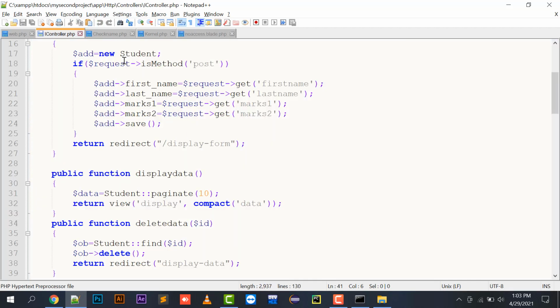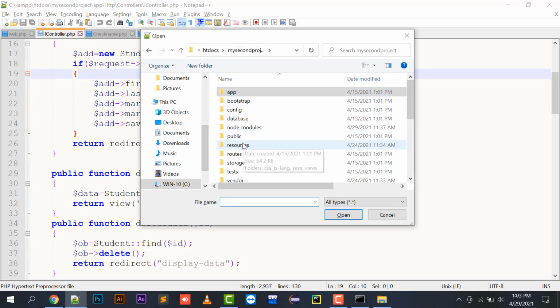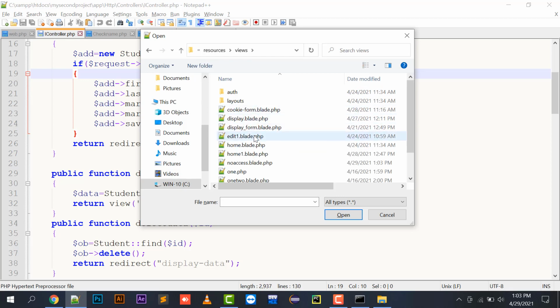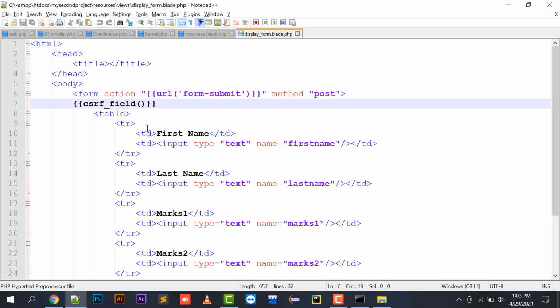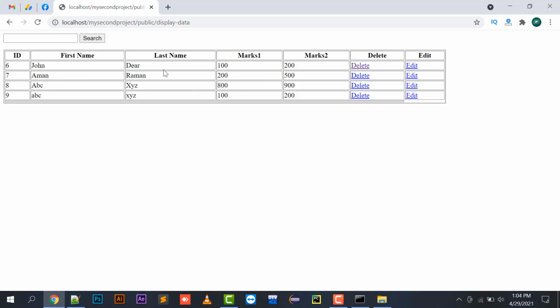So I need to open my form also. In my second project, in resources views, it's the display form. So here my form is the default form that is being used. So here I'm going to run this form.